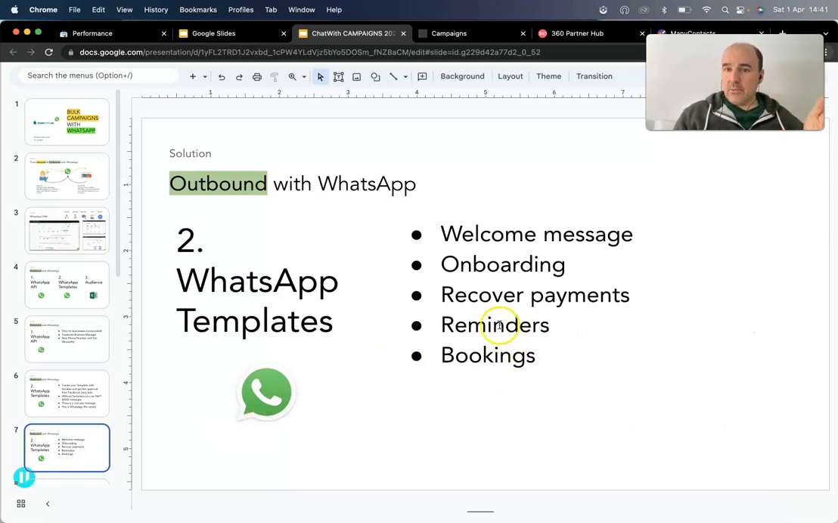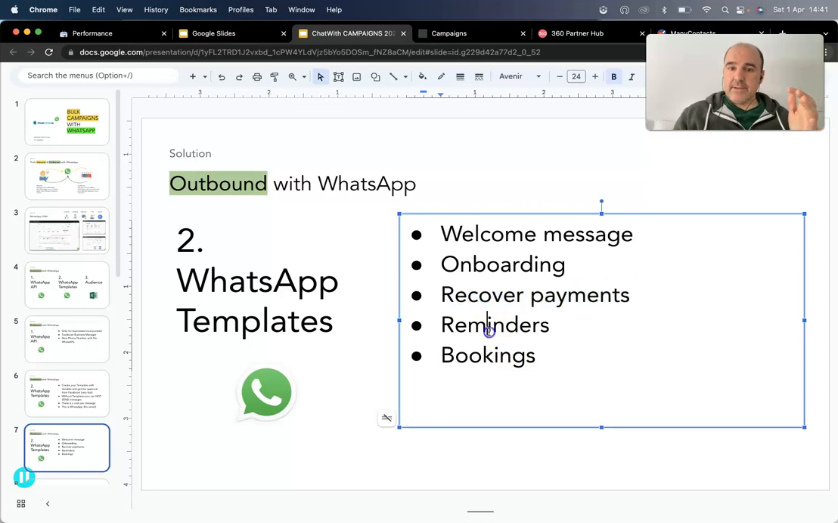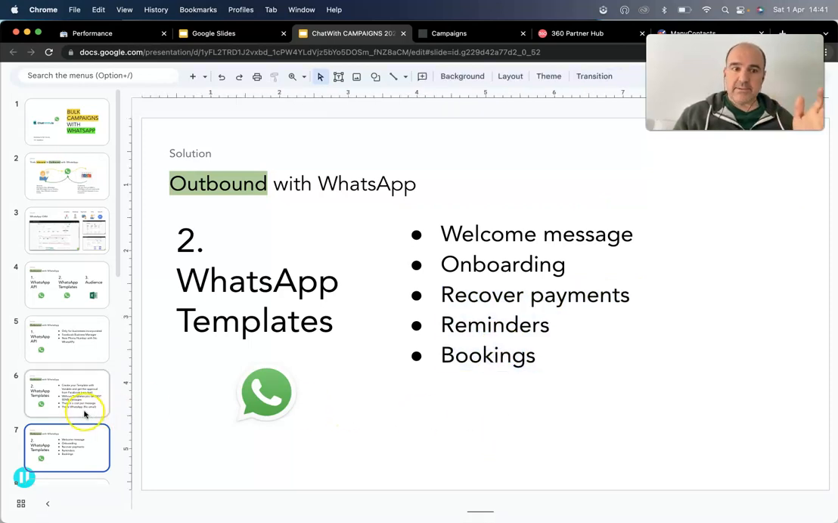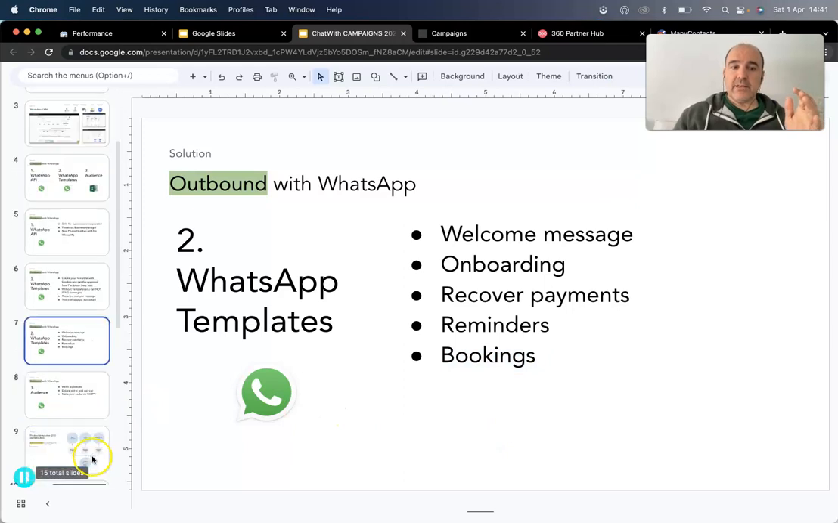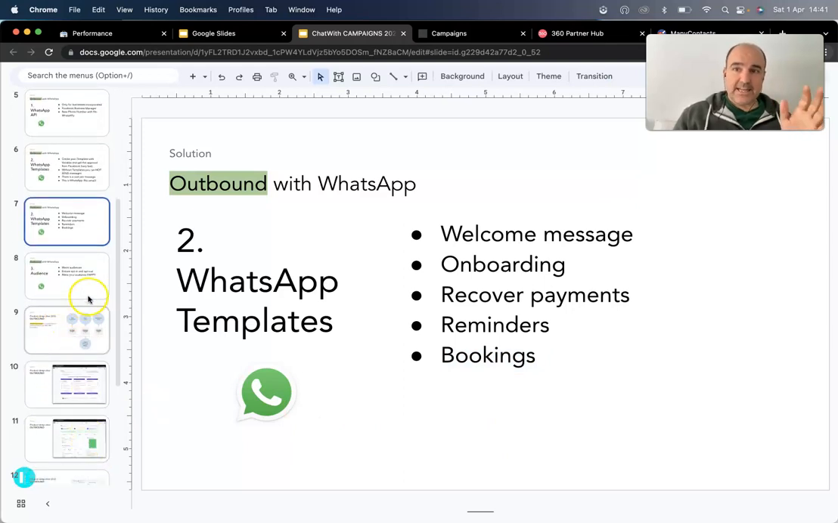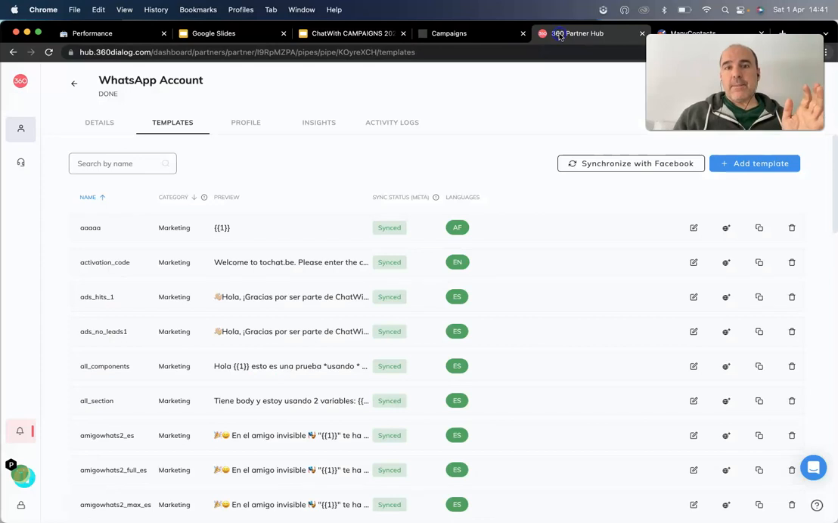Templates can be a welcome message, onboarding processes, recover payments. That's very important. Reminders, bookings, you name it. But this is something you can set as a template. So this will be somehow your control panel.